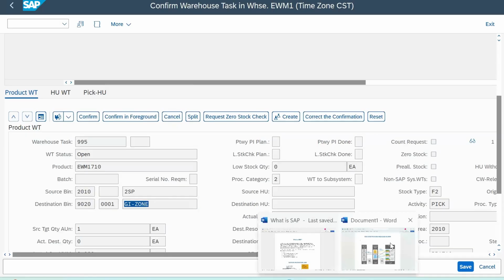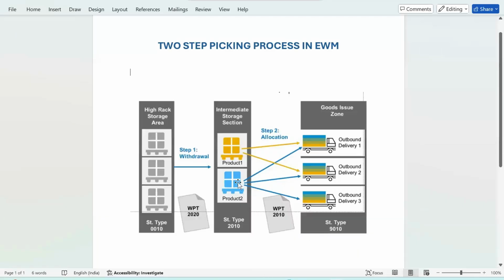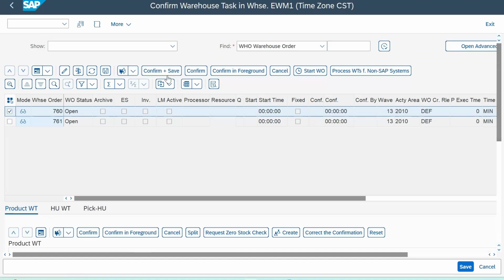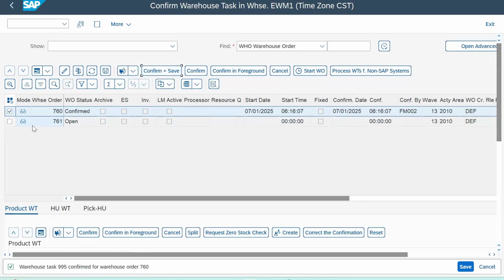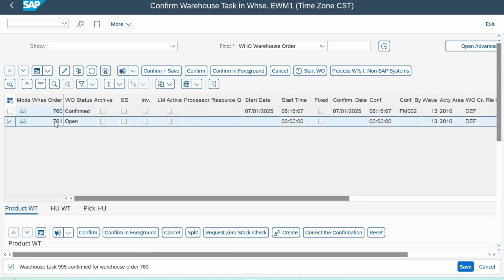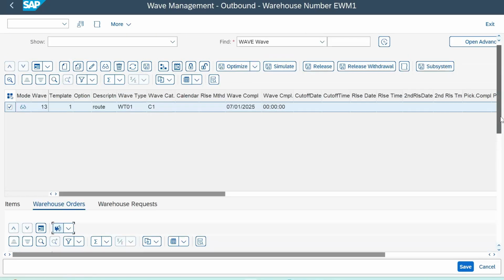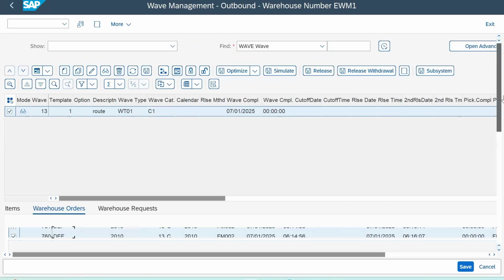2010 to the GI zone, which is 9010. We'll be confirming this task. Just confirm, go to the second one, and confirm plus save. Go back, you will see all the warehouse orders in complete status now. Your resource has completed the task of the two-step picking process.